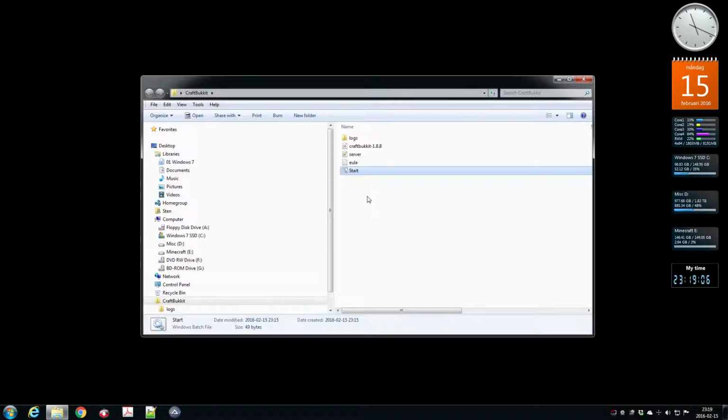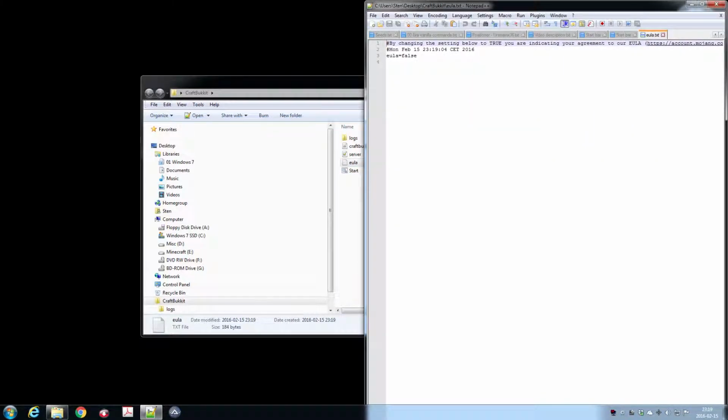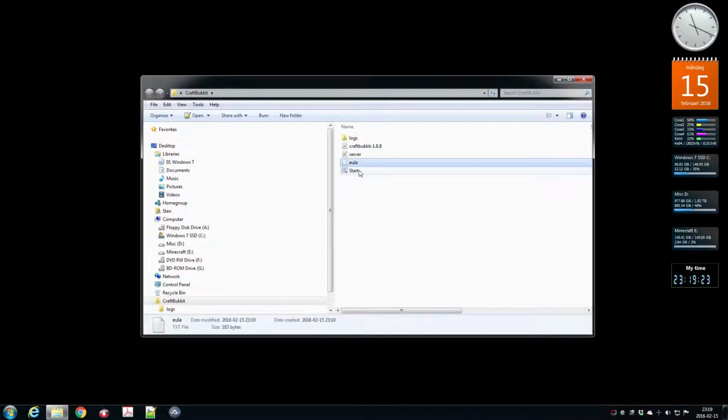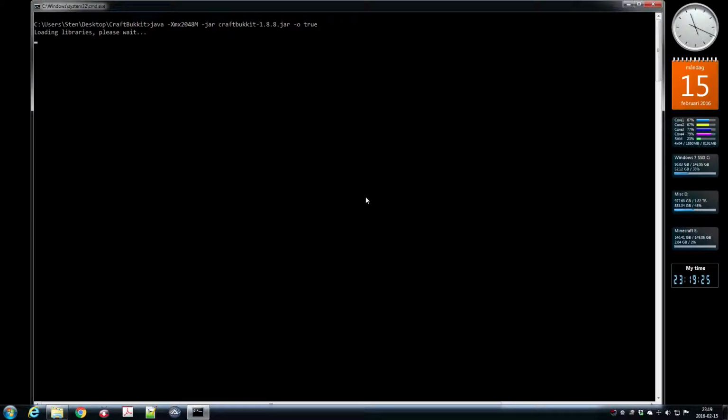And it will close itself because you actually need to accept the EULA. You just double click this and go to line 3 here, remove false and place true over here, save the file and close it. And then you start the server again.